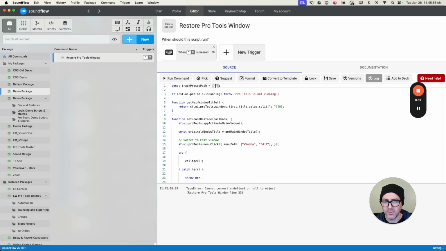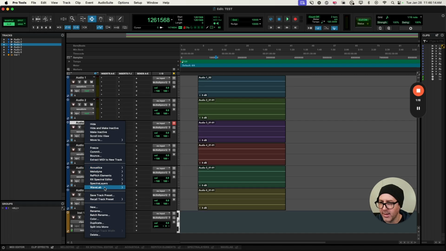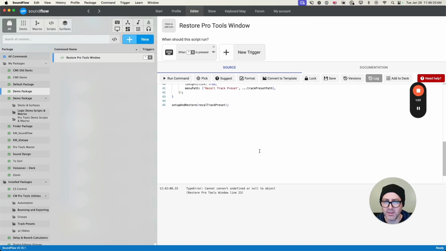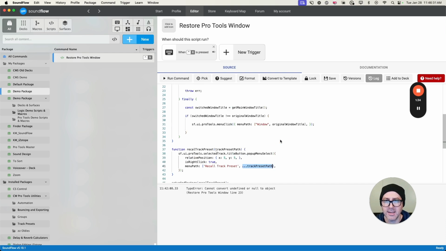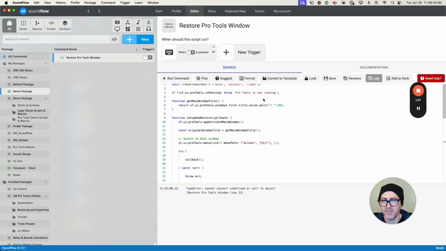So we've got Avid, guitars, and clean, and EAN. And you probably noticed that I'd left out the first part of the path, and that's the recall track presets. The reason that I left that out is that in the function here, we've already specified that the first part of that path is recall track presets. So then we're going to pass the remainder of it in, which will be this path here.